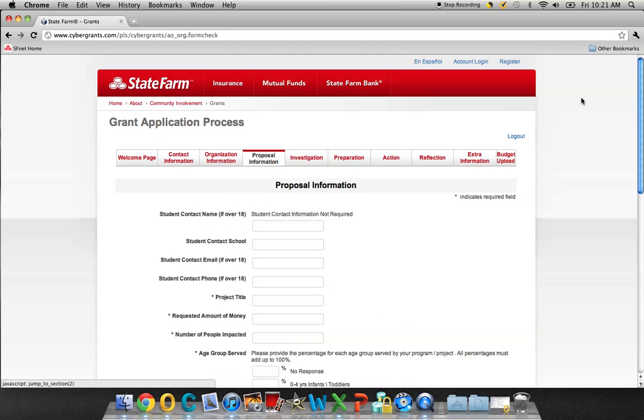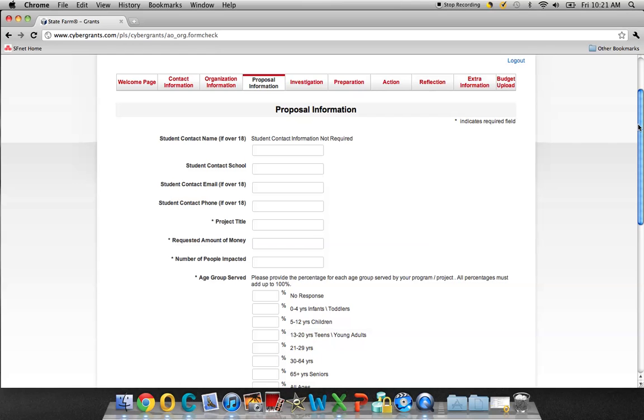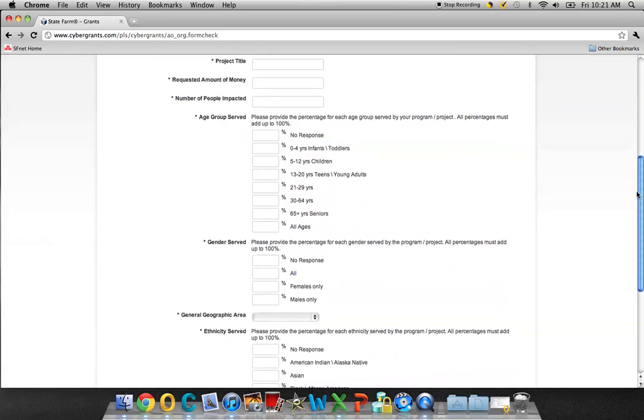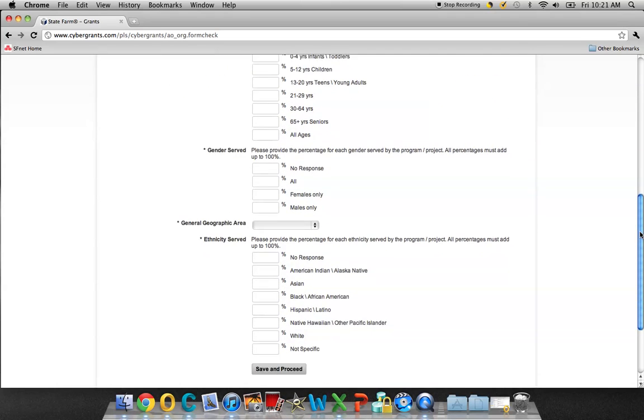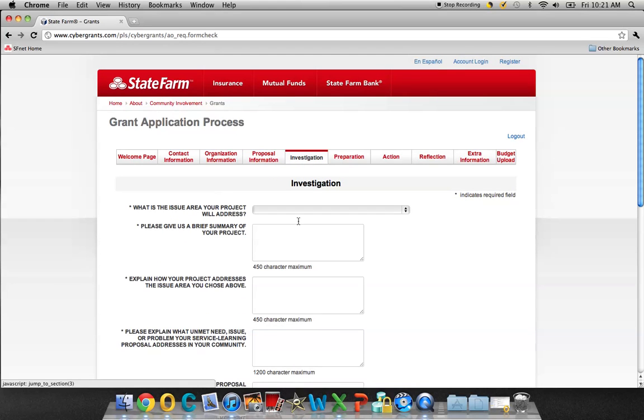Proposal information. So this is a little bit more informational. The student contact we don't need. It's not required, obviously, if they're under 18. We've got some age, gender, and ethnicity questions. So those are drop-down boxes and fill in. And then we get to the core of the application, which is these four tabs right here.